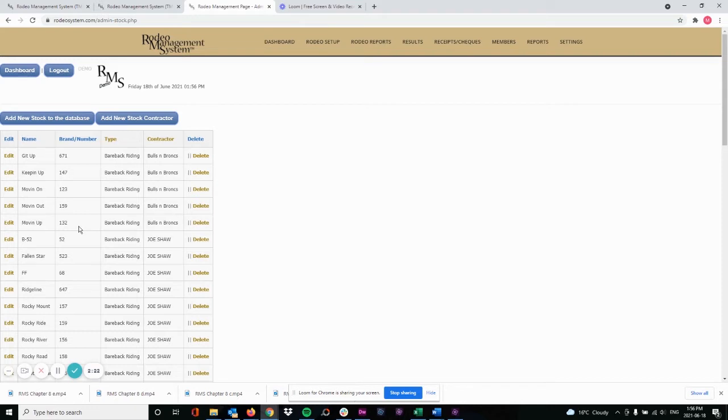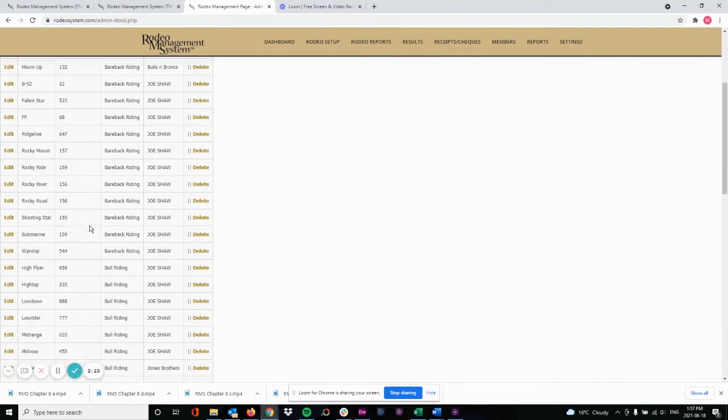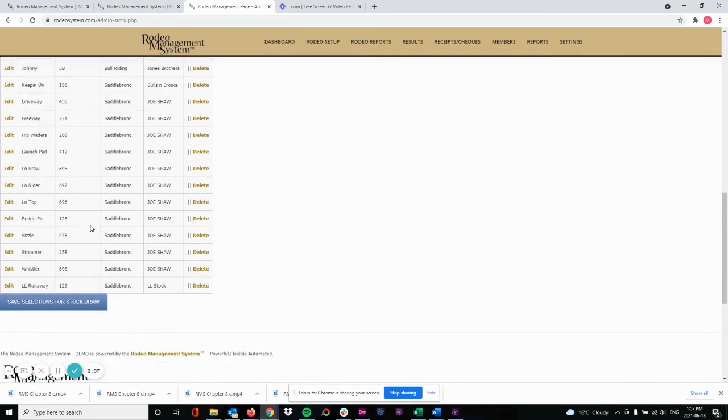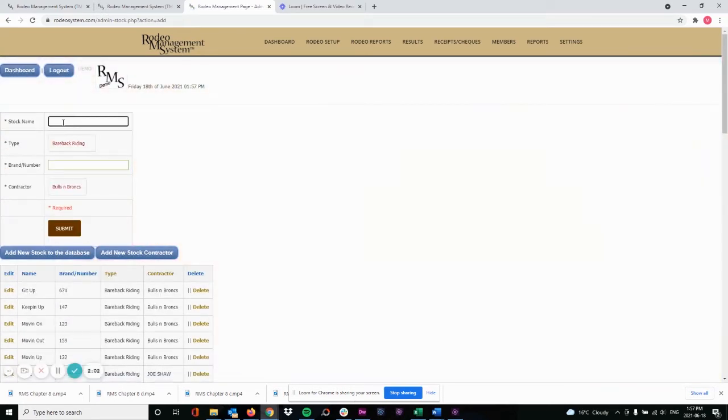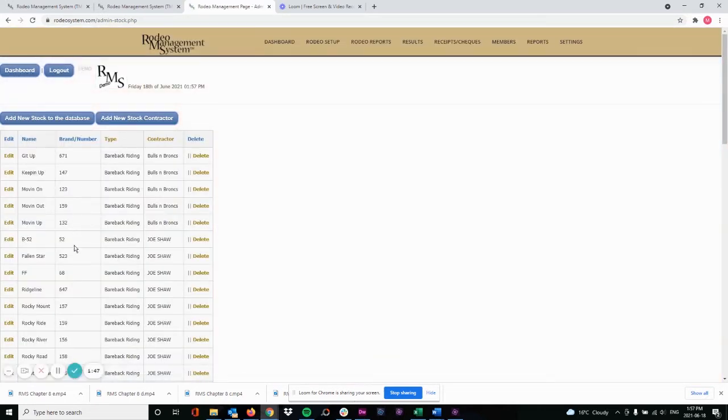Now, if a stock contractor has the same animal used in multiple events, such as the same animal used in bareback, as in Saddle Bronc, for example, then you would need to add that animal twice. So let's add that same animal to bareback riding. We already added it to Saddle Bronc. It was the same brand number and stock contractor. And now that animal could be assigned to either one of those events in the draw.